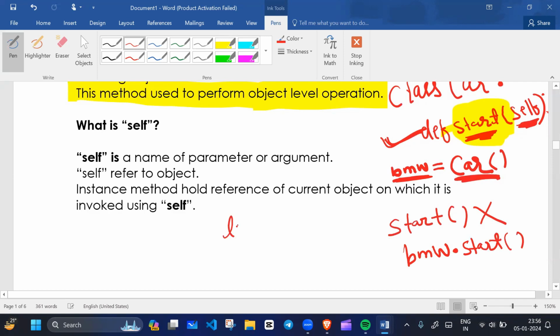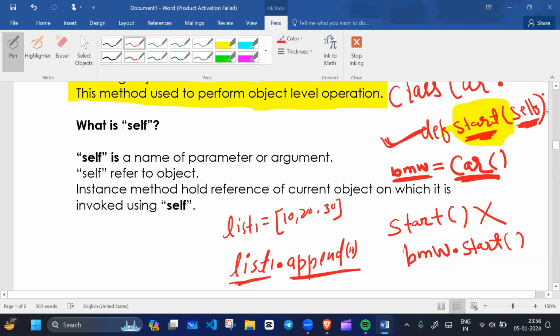For example, we have list1 containing some data like 10, 20 and 30. So list1 is an object of which class? This is a list class object. If you want to call a function of the list class, you write the object name, list1, then a dot, and the function name, append. If you want to append 11, you can append like this. You are calling a list class function, that's why you write the list object. List1 is an object of the list class.